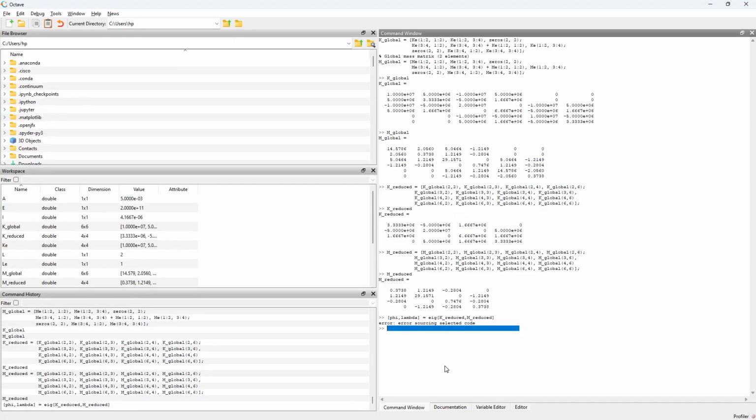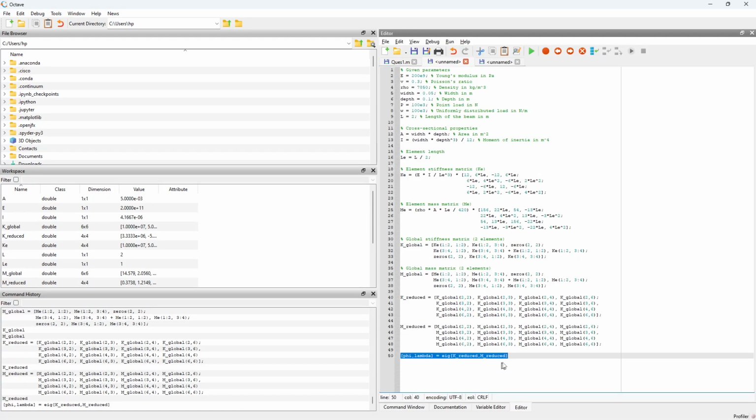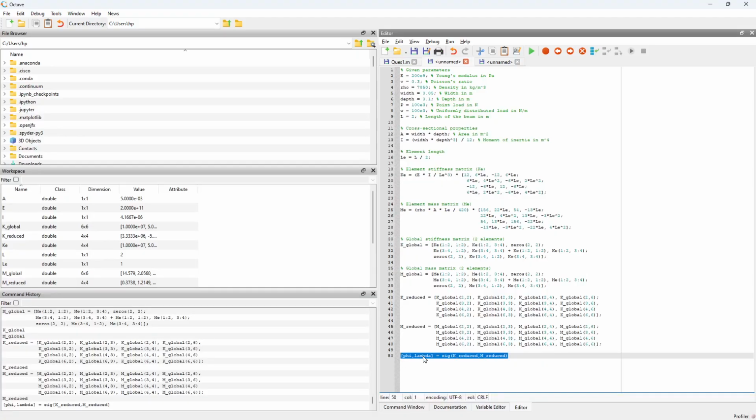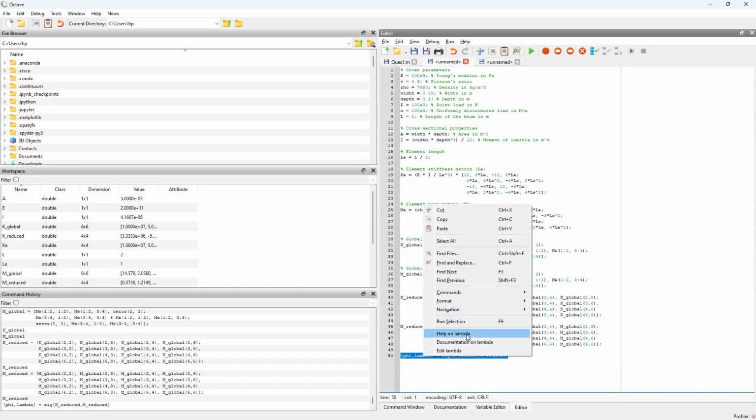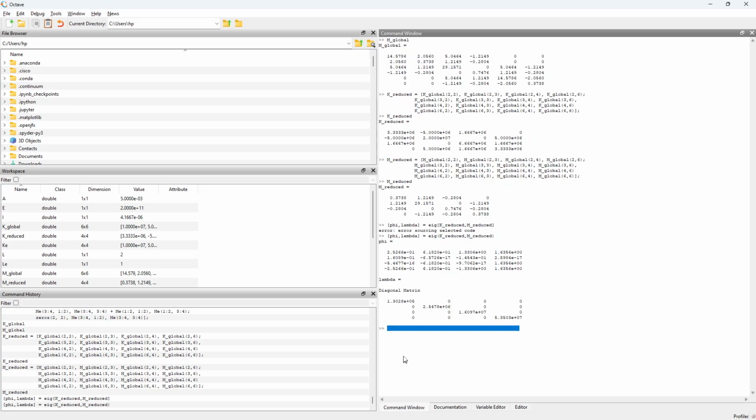Yes, there's some issue with the command. Let me check this. eig of k reduce, m reduce, v comma lambda. Okay, the brackets are this bracket. So the parentheses are the round curved brackets. Now let me execute it once again. And you can run selection. Let's look at what is there.